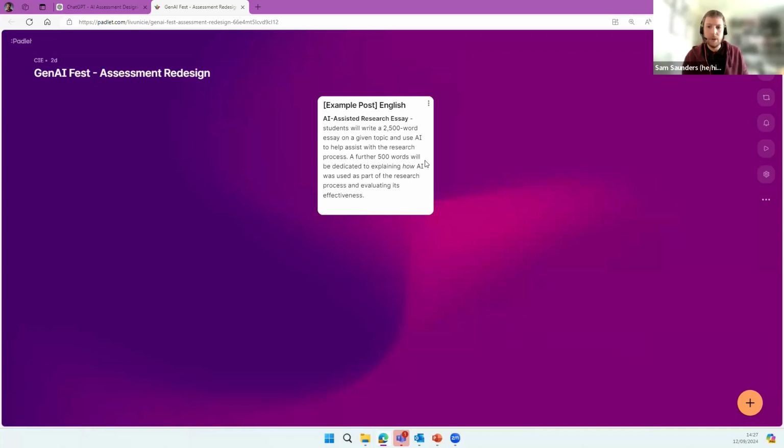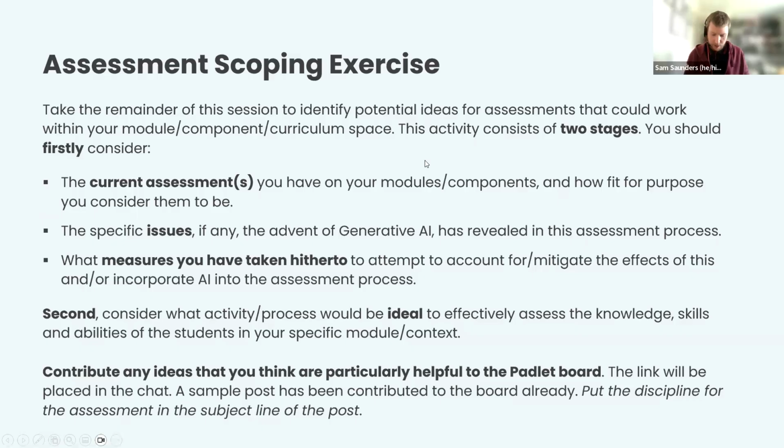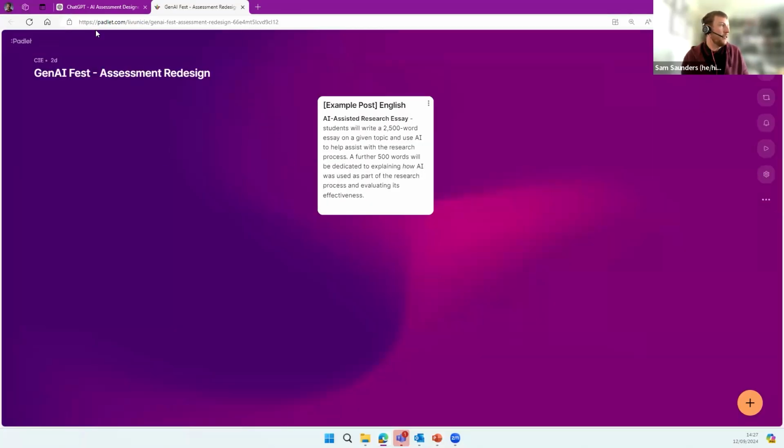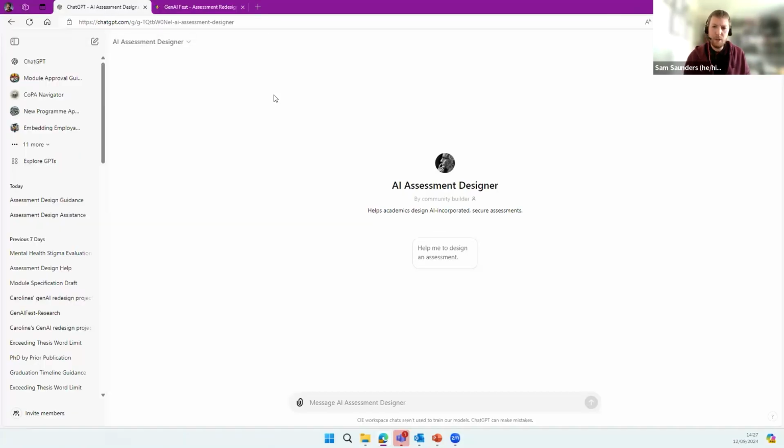And to help you come up with some ideas, I've also got a link to CIE's Assessment Designer GPT. What this will do, and I'm going to showcase an example of it on the screen here, can everyone see that? Can someone give me a thumbs up? Yeah, we got it, Sam. You got it, thank you. So this is a custom GPT that makes reference to the framework for higher education qualifications. It also references various bits of scholarly literature that talk about designing assessments in the age of generative AI and incorporating AI into the process.